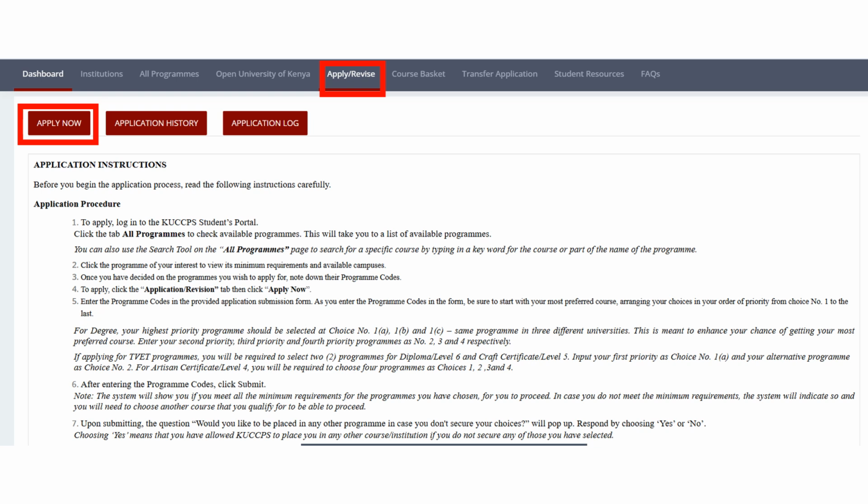Now you're done with all your shopping, you have qualified for the courses you want, you have found all the options you want, you're ready to now submit your application. So you go to apply/revise tab, read the instructions, they tell you how to apply, what to do, what not to do, what you're qualified for, and all those other things. So read the instructions carefully. Once you're done, click on apply now.